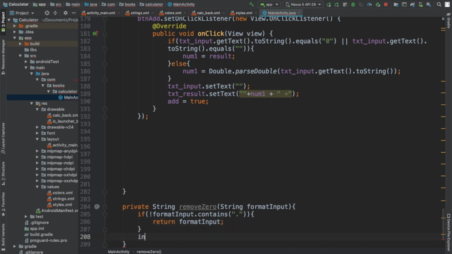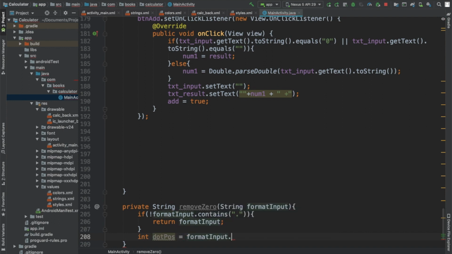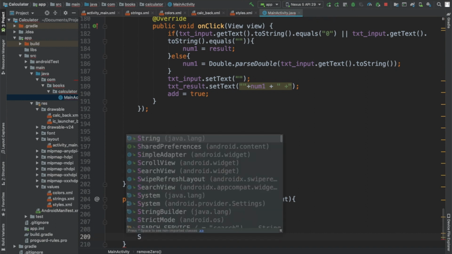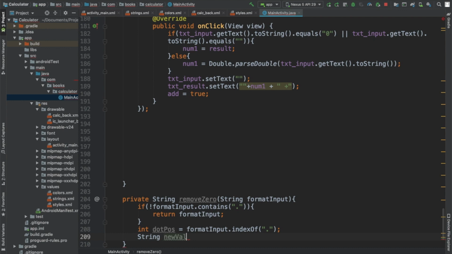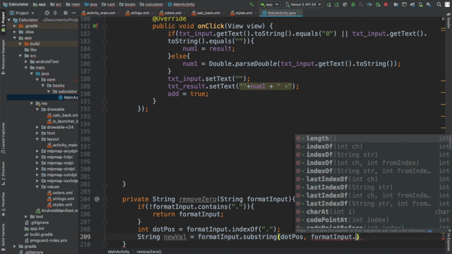So what I can do next, declare an integer. Let's call this dot position. It should be format input, the index of should be dot here. So call this string, call this my new value. We call format input substring. So this is my dot position. Here should be my format input dot length.